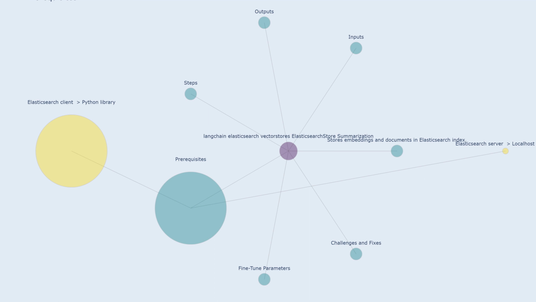Elasticsearch Client. A Python library like the official Elasticsearch Python client provides the interface for communicating with the Elasticsearch server. This library allows your application to send requests, receive responses, and manage the Elasticsearch index.